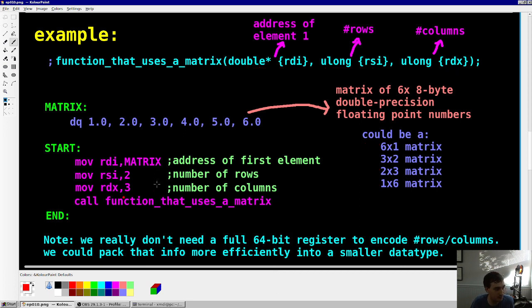So we're going to basically have to pass into this function the address of the first element, number of rows, number of columns, and then call the function. So very simple.